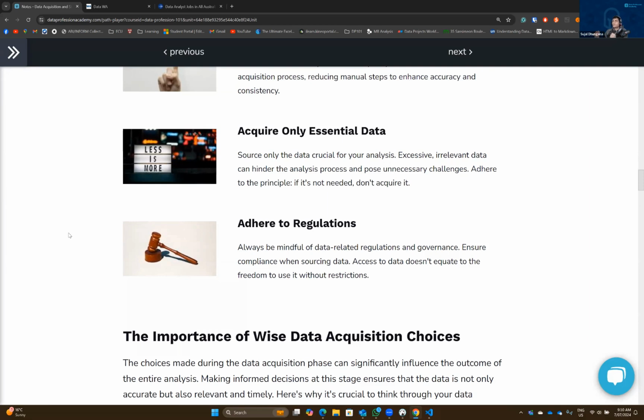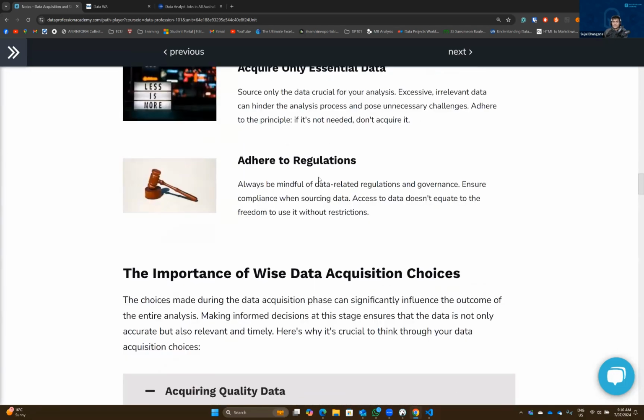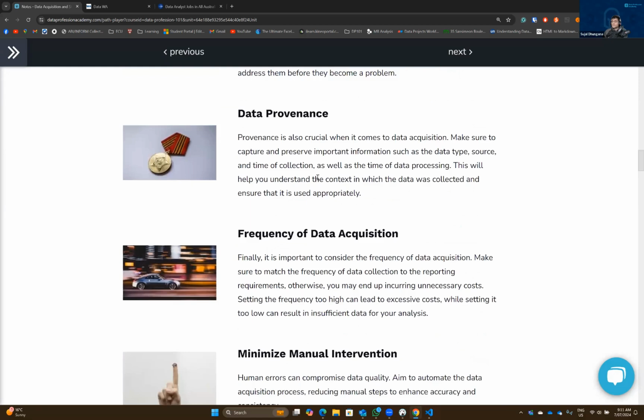So the good rule of thumb is: don't share the data or the analysis before you know whether that person or that entity has proper privilege to have access to that data and the analysis. So that's one of the things to look out for.